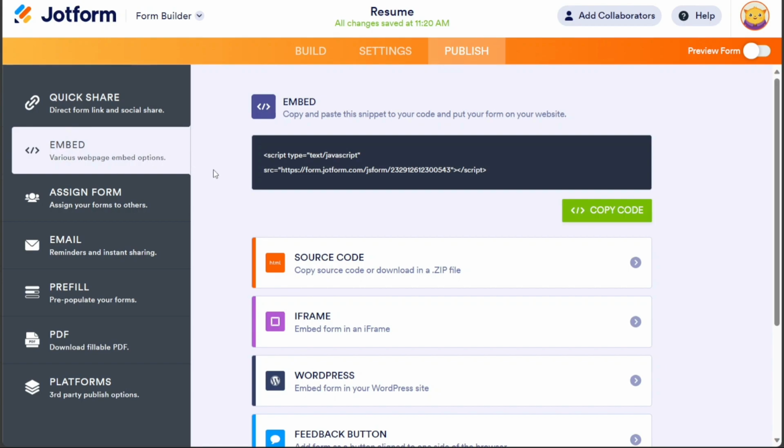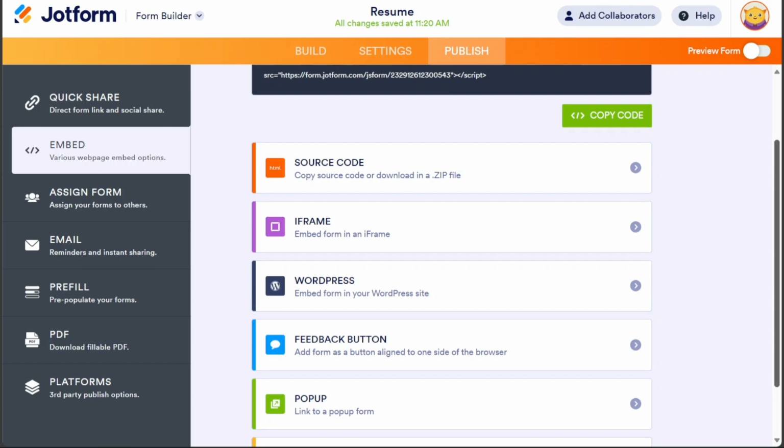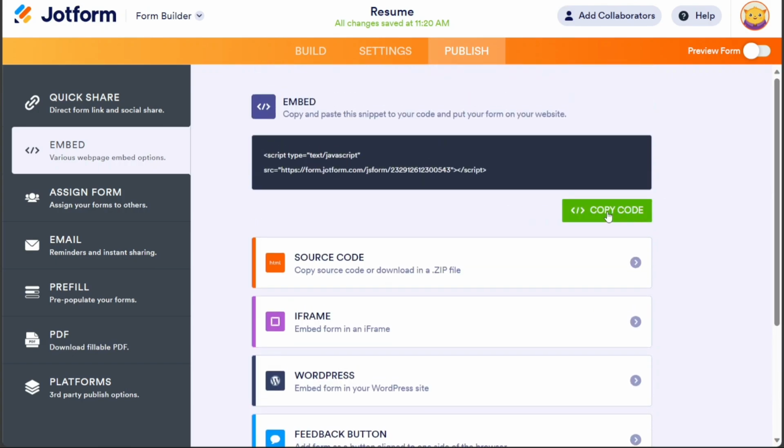To embed your resume form into any website, simply navigate to the Embed section in the left menu of the Jotform editor. From there, click on the Copy Code button to copy the embedded code. You can then paste this code into the desired website to seamlessly integrate your resume form.